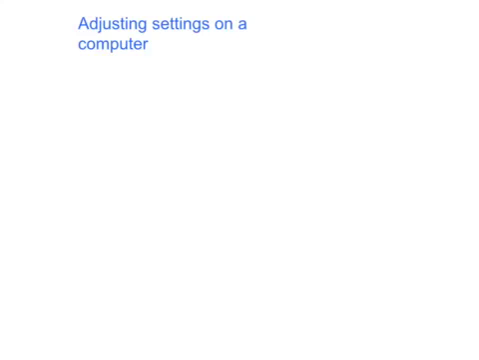So, adjusting settings on a computer. What can we adjust? Well, that depends what rights we have on a network. If it's a personal computer, you can obviously adjust a lot more things than you can on a computer on a network. We can adjust screen size. We can sometimes change the time and date depending on what computer we're using. Our home computers, definitely we can.